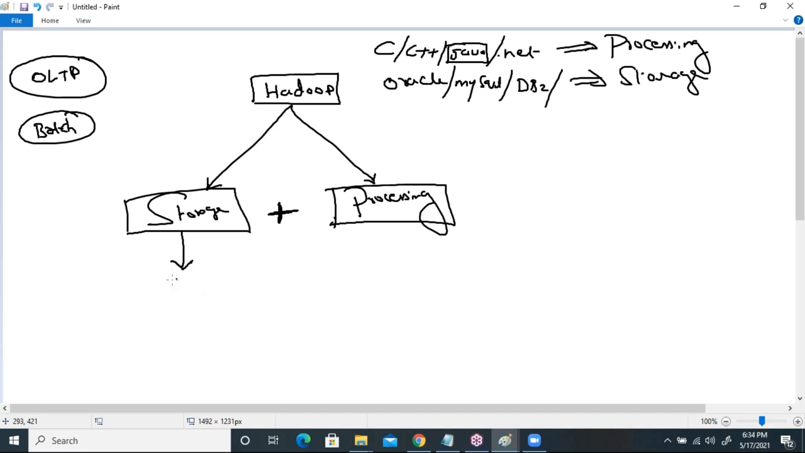No. Hadoop doesn't use any database for storing its data. It goes with a special kind of file system called the Hadoop Distributed File System. Observe carefully: Hadoop doesn't use any database because databases have some drawbacks. Despite those drawbacks, we are still not going with databases for storing data. We are going with a special kind of file system called the Hadoop Distributed File System.